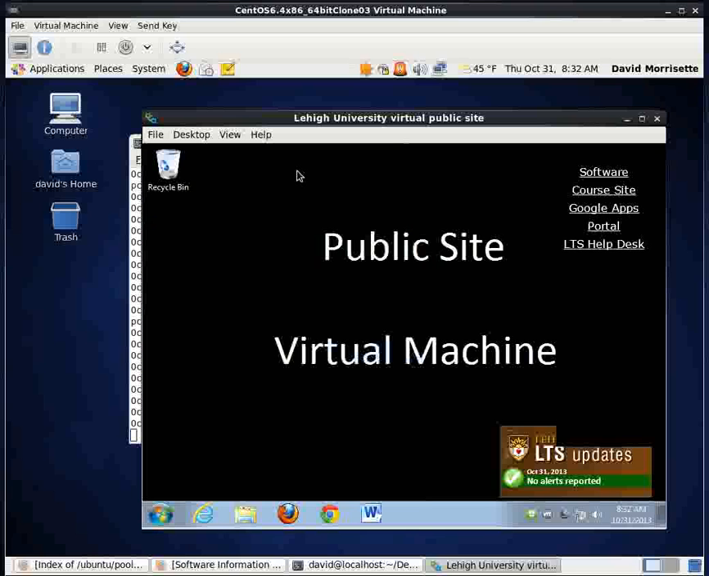Now, one of the things to keep in mind if you're running on the virtual public site is you want to save your data on the H drive, because when you log off this virtual public site, which is running in memory, it will disappear, and anything you save on the C drive disappears too. So save all of your work and all of your data on your H drive or another network drive.